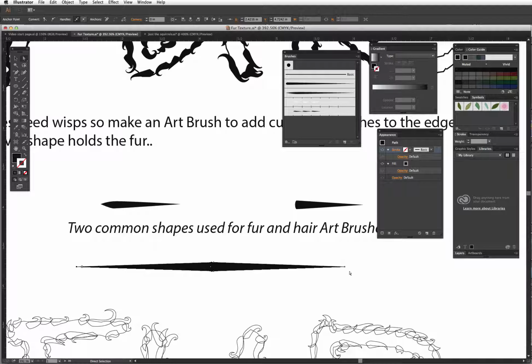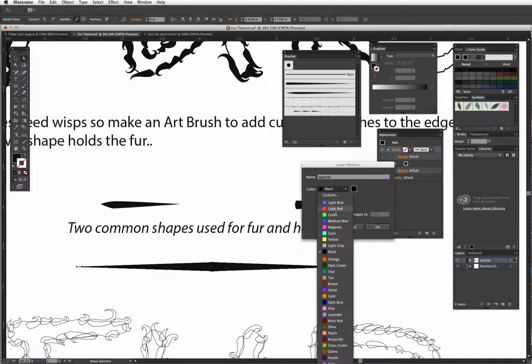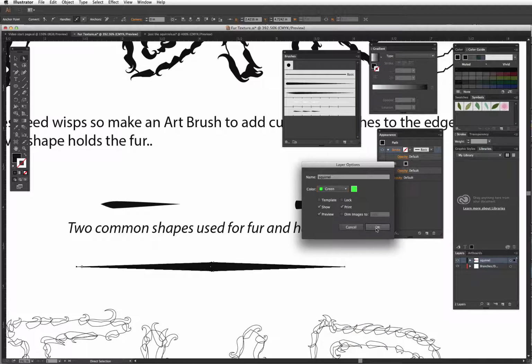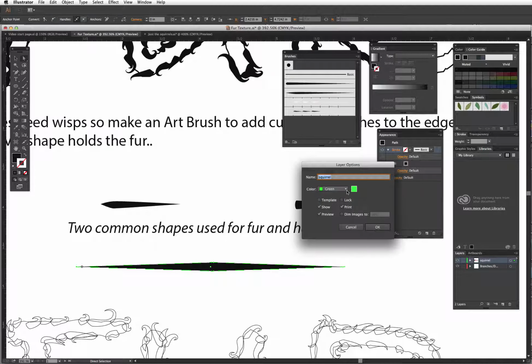Also, I noticed that my anchors and handles are black. That's controlled inside your layers panel. So I'm going to go ahead and double click on this layer so that I can change that to a color we can actually see. Maybe not, that's not good color. Let's just do good old red.